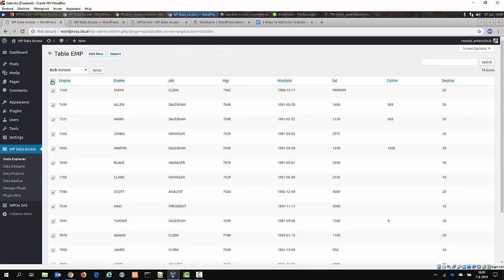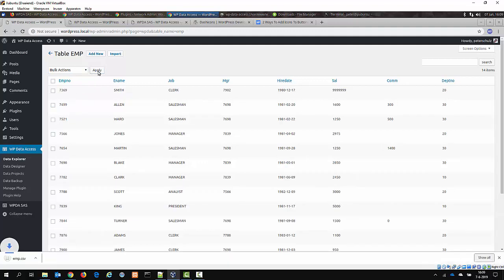Select the rows that you want to export. And then you can make a selection about exporting to SQL, XML, JSON, Excel, and CSV, comma separated value. I will choose the last one first. Click on Apply, and it will generate a file for you.